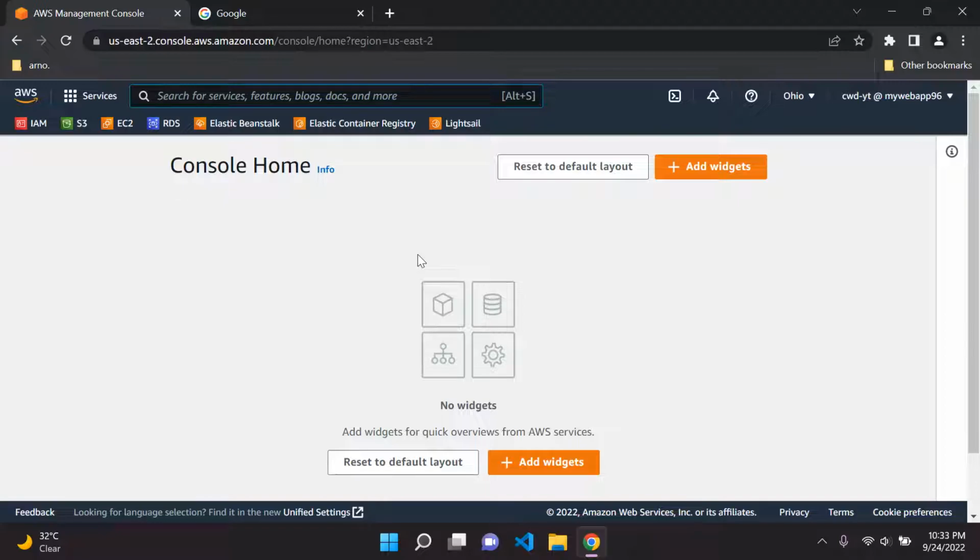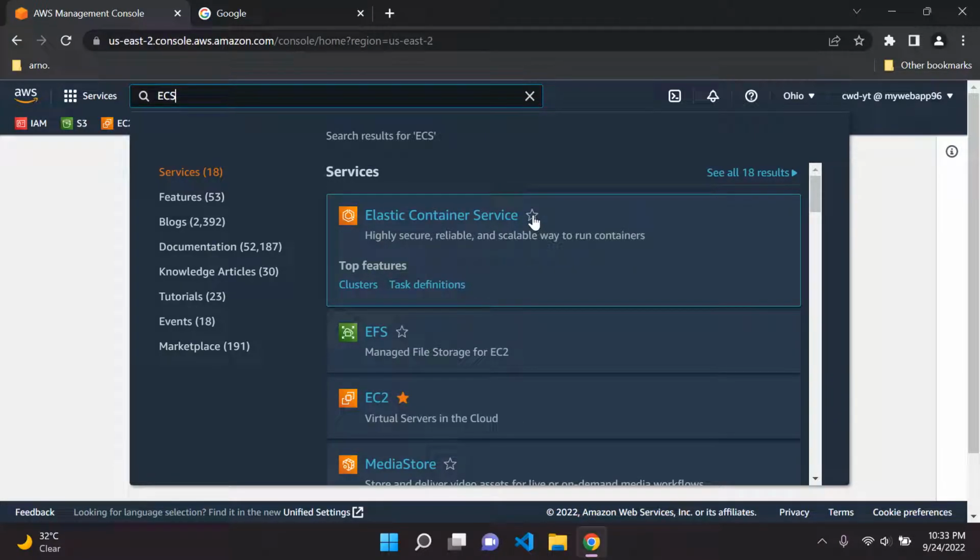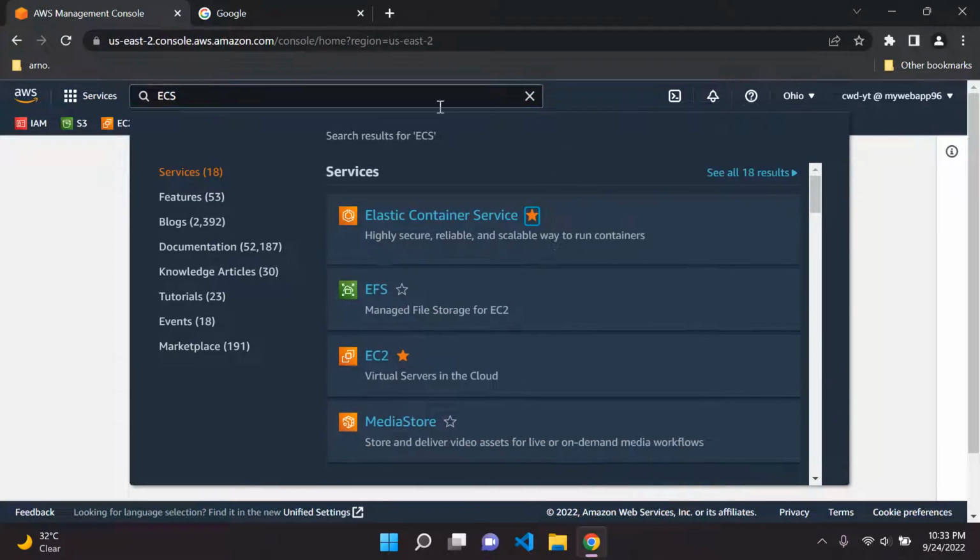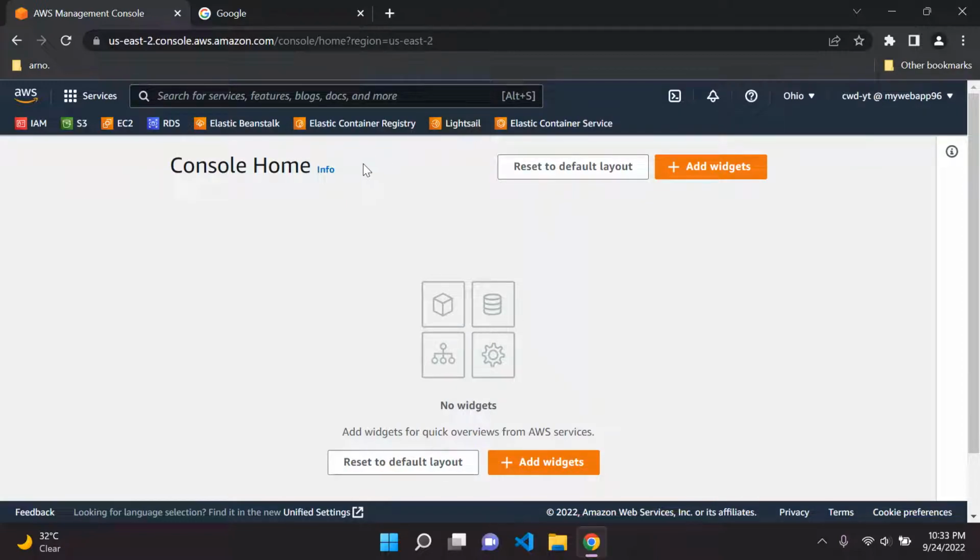Today we'll be talking about Amazon ECS. We can just type in ECS here and bookmark it. With Amazon ECS, we'll be able to run and create our Docker containers.